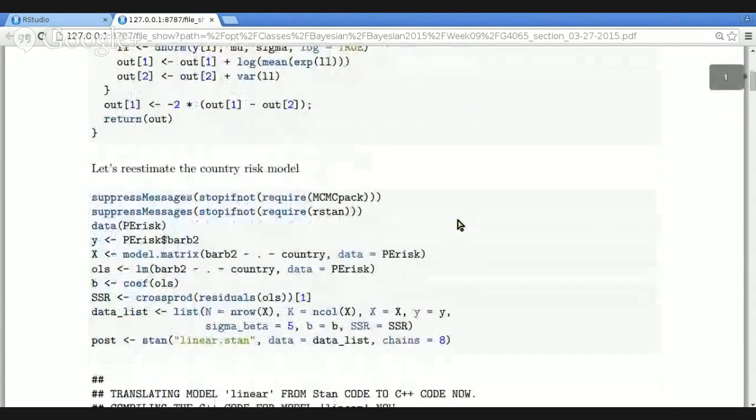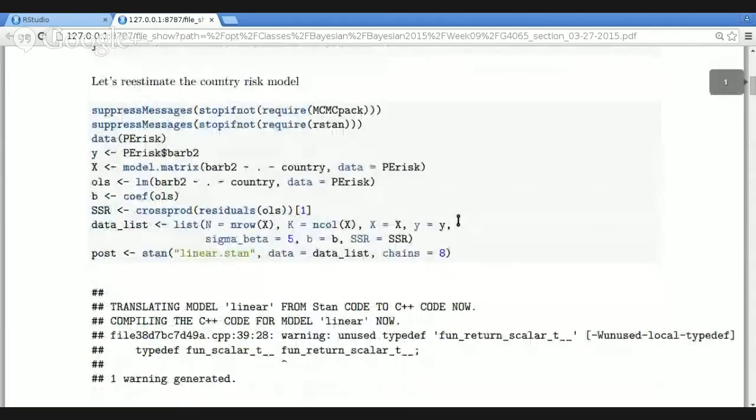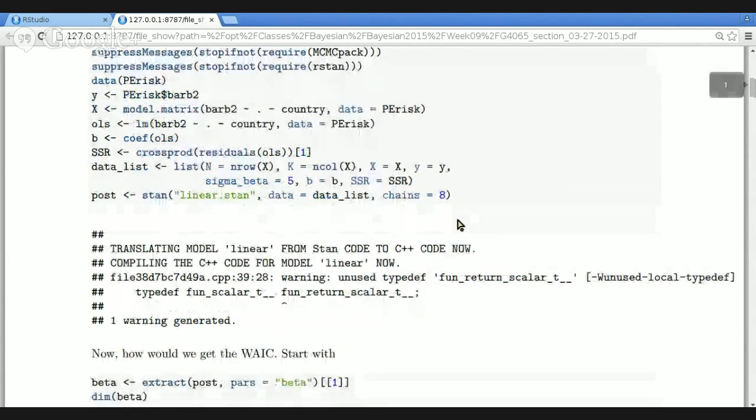So if we want to just use this data set that we've been using a lot, the political economy risk, measuring the black market premium, we can do the model that we put up when we were first learning Stan. I'm not going to put it up again, but in any event, it's just a linear model with weakly informative priors for these data. And then we run it.